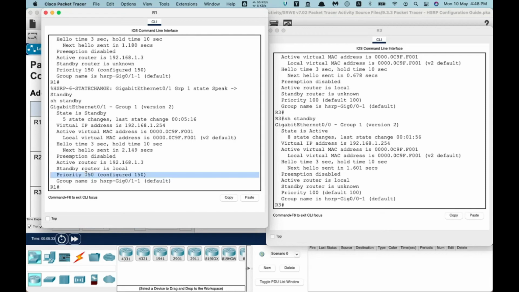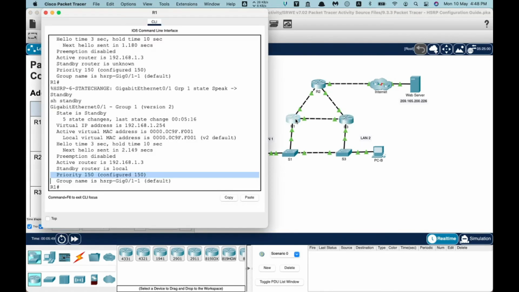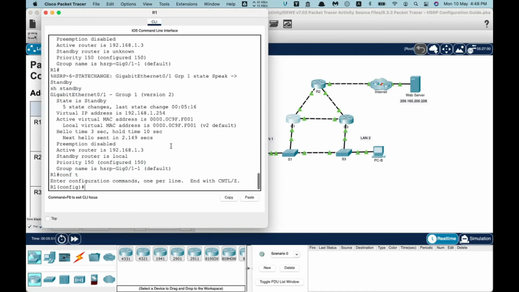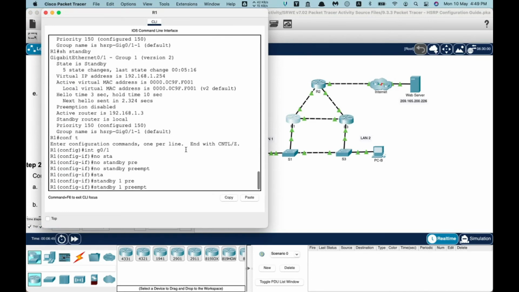Even though its priority is 150, router 3's priority is 100, so it is not going to change. How can we force router 1 to become active? We already changed the priority to 150. Other than removing the link of R3, in which case router 1 would of course take over as the active router, we would like to change it without touching the network. So in order to do that, on interface G0/1 we use the command standby 1 preempt.